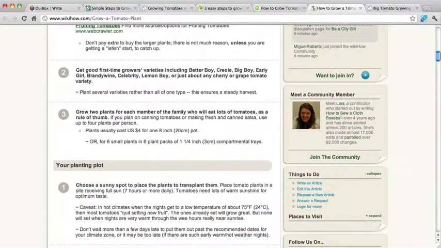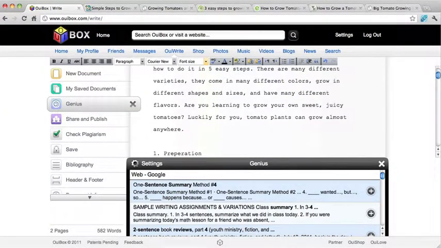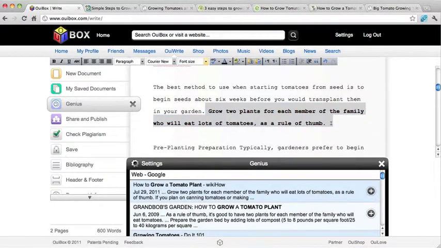Okay, so this is interesting. Grow 2 plants for each member of the family who will eat lots of tomatoes as a rule of thumb. That's a rule of thumb, also great to add. We're going to put that in the preparation section because that, I think, is a great little tip for people to know so they know how big of a tomato garden they want to grow.